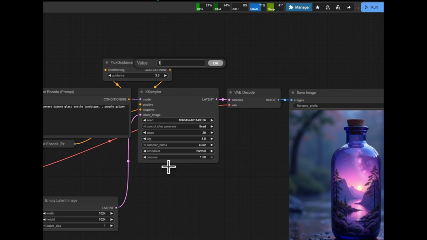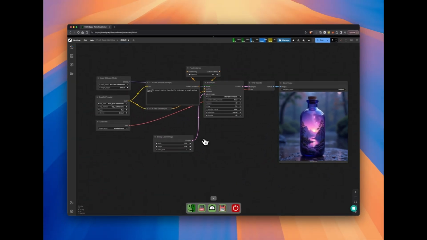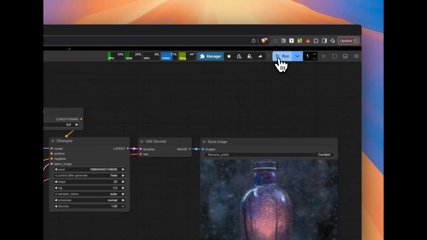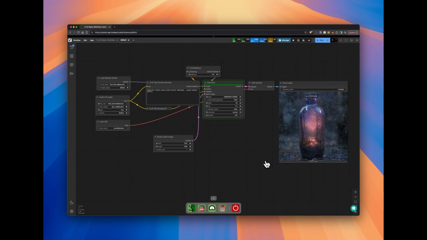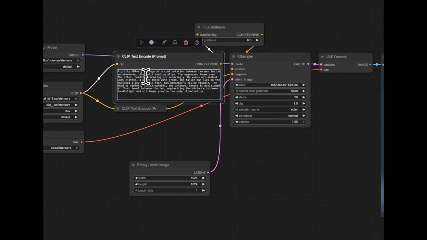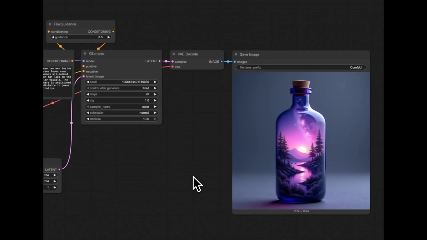Now let me see what happens if I set this to a very low value, or a much higher value. Interesting, so you can see that with a very high value, it's basically blocked out everything that's not the main subject. I wonder if that's a constant feature. We can change the prompt. I'm going to change the prompt a little bit so we can see what exactly this Flux guidance can do for us.